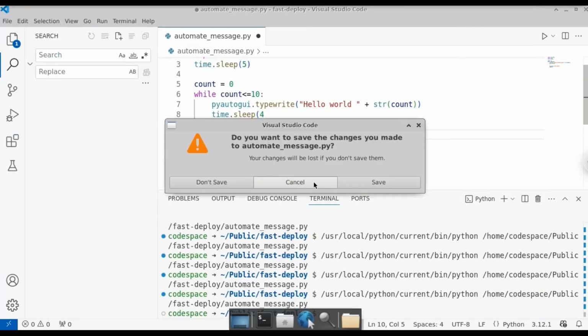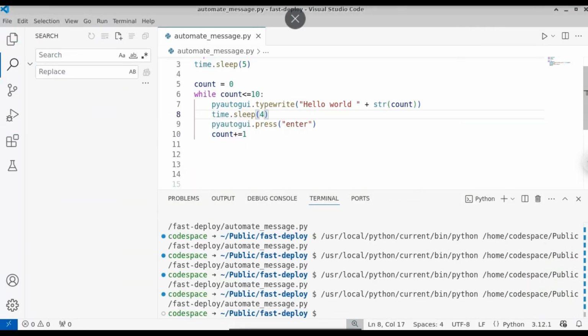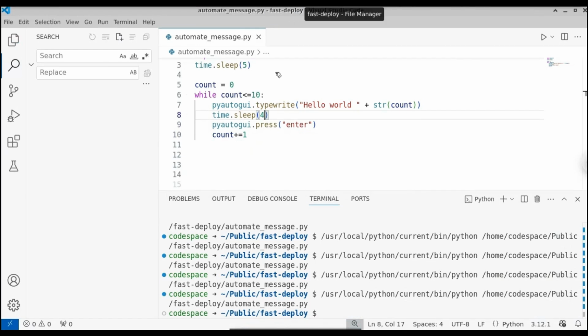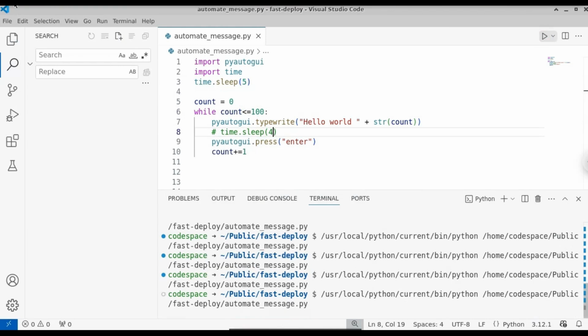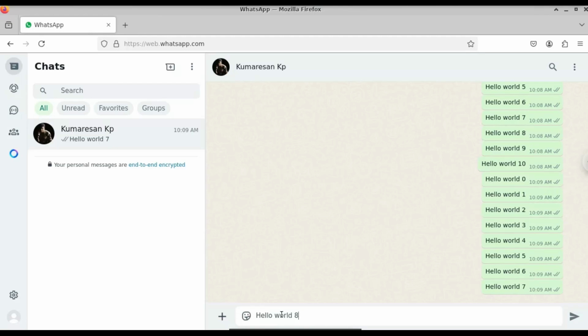So let's try to send multiple messages. Currently we are sending only up to a limit of 10. So let's try to send the messages up to 100. So I have increased the count from less than or equal to 10 to less than or equal to 100. And let's try to comment out the sleep function. So let's run this Python script, and let's go to the WhatsApp and place the cursor over here.